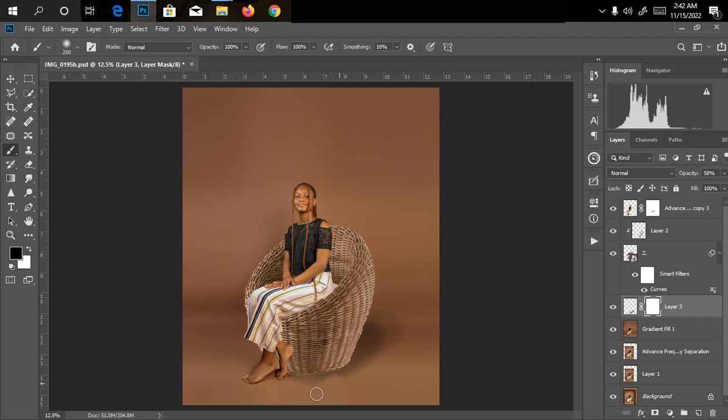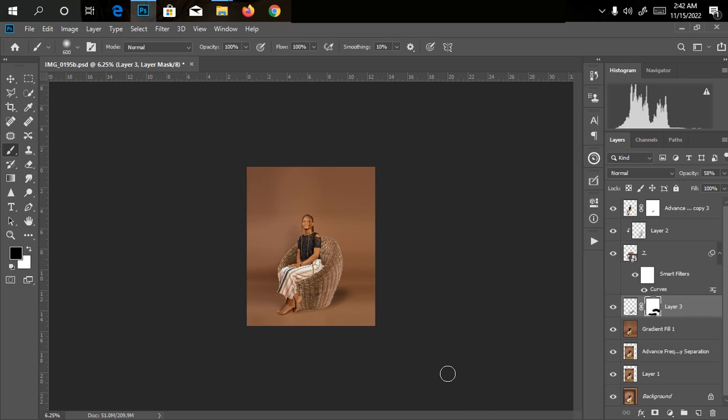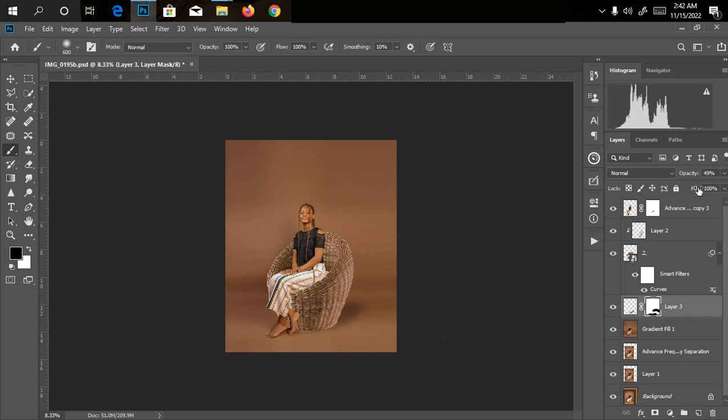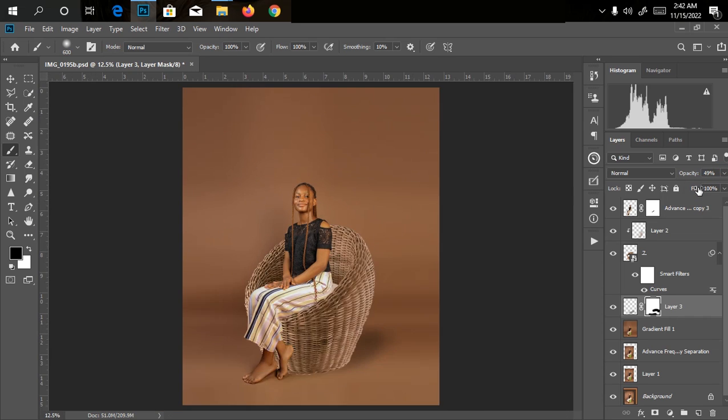Clean over the area I don't want it to be. Clean over it. I don't want it here. I don't want it here. Okay. Clean over here. As you can see, we've created our shadow. So just reduce the opacity a little bit. So we can actually just start bringing in the overlays we want to make use of.